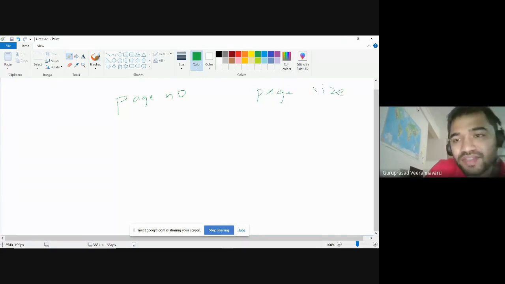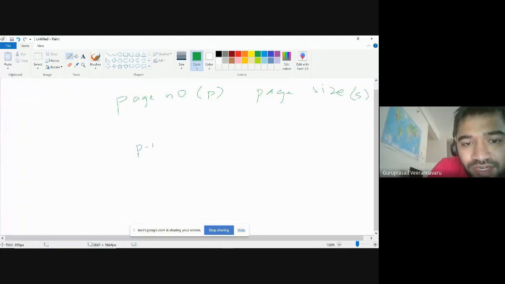So let us say the person wants page number 1. I'll calculate the page number, so let this be P and let this be S. What will I then return to the customer? I'll return (P minus 1) into S, plus 1, to P into S.